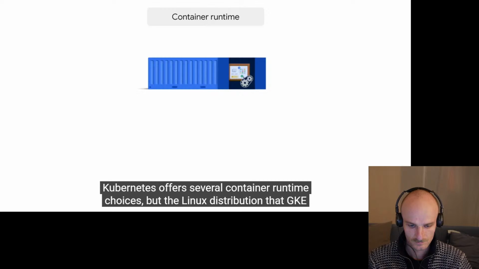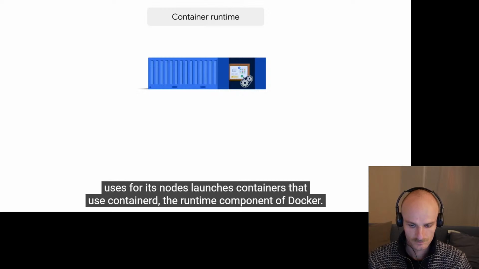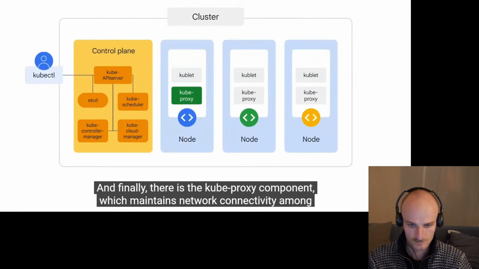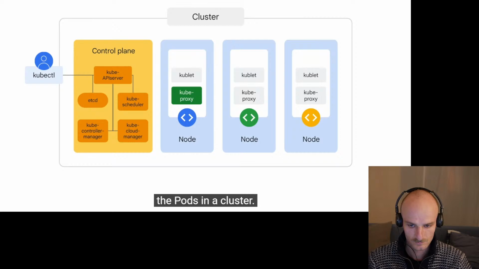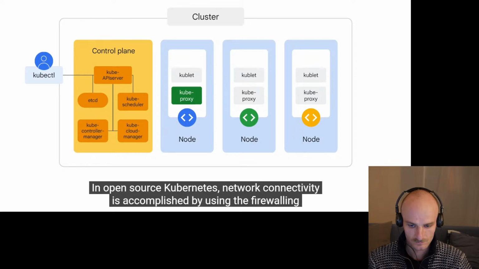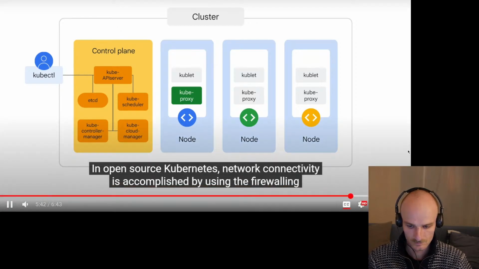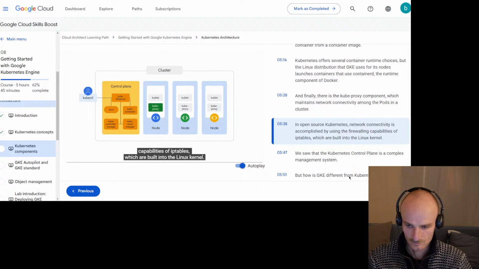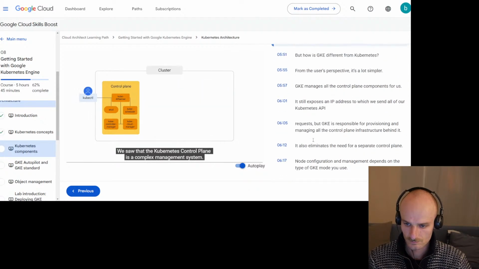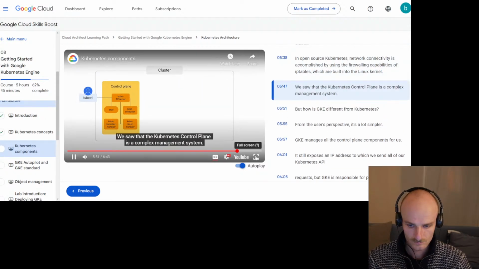Kubernetes offers several container runtime choices, but the Linux distribution that GKE uses for its nodes launches containers that use Containerd, the runtime component of Docker. And finally, there's the Kube proxy component, which maintains network connectivity among the pods in a cluster. In open source Kubernetes, network connectivity is accomplished by using the firewalling capabilities of IP tables, which are built into the Linux kernel.